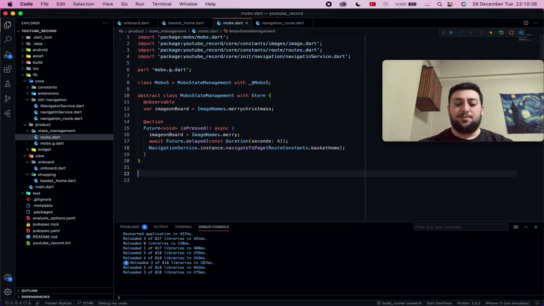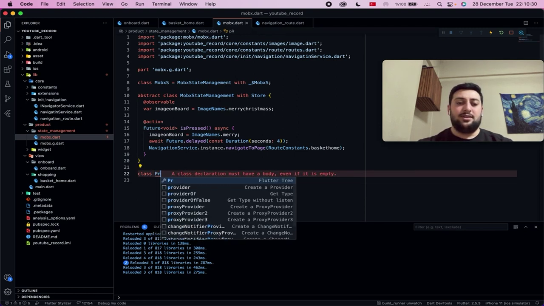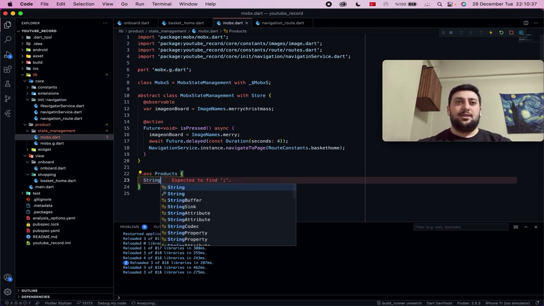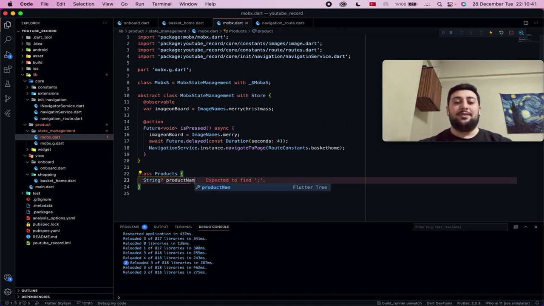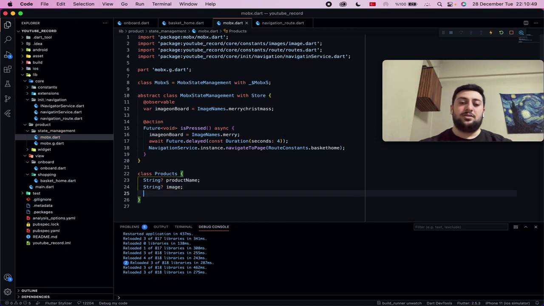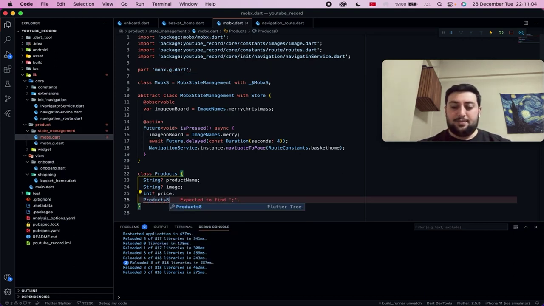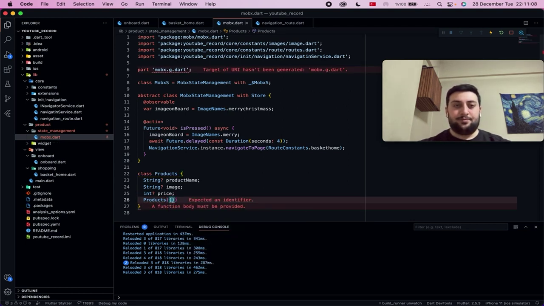Let's create a class there. The class is Products. Products is the name. I need the string product name, like MacBook Air or some other things for any items. You can write type string for the image value, because I create app image names as strings, and int for the prices. Price, just products. This is the image, this is the price, this is the product name.